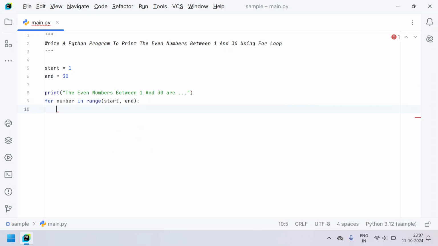Now let us check if the given number, that is a temporary variable within the for loop, is an even number or not. In order to check the even number, let's take the modulus with 2 and check if the remainder is 0. If the remainder is 0, then we print the number. So let's use an if statement, take the number and take its modulus with 2, and check if the remainder is 0.